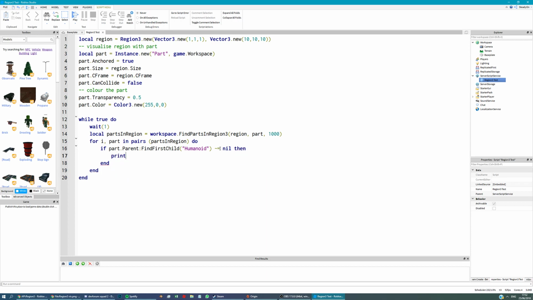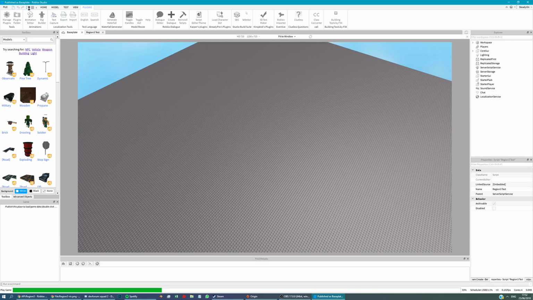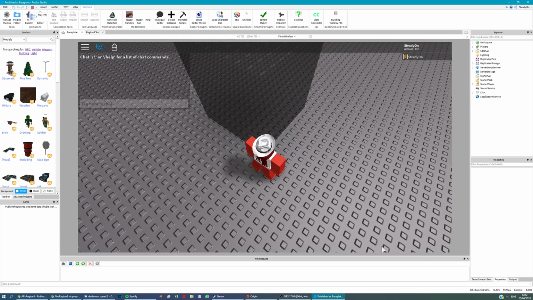So we'll print "player found in region". And we may as well also print the player's name. So we'll say part.Parent.Name. So let's quickly test this out. So now, if we walk into this region, we look in the output here.